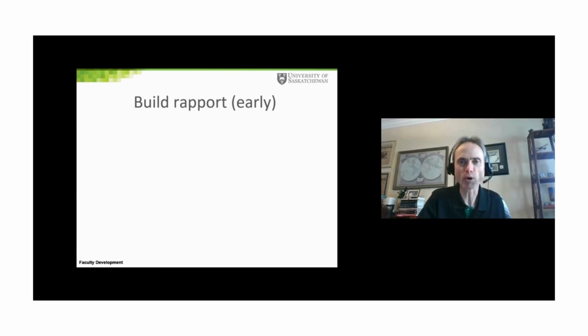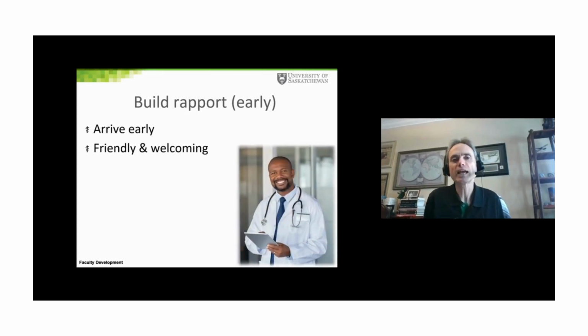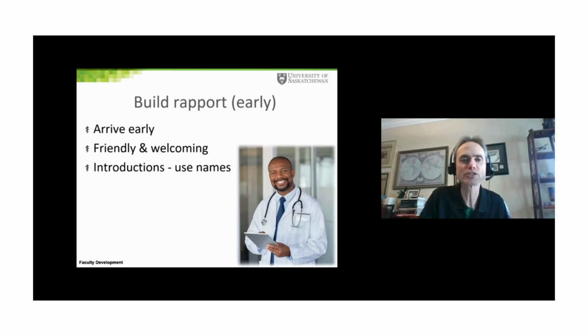So the first is to build rapport with your learners. Arrive early and be friendly and welcoming. So if that means going to the room 5 to 10 minutes in advance, getting set up so that when they come in, you can have a quick chat with them, get to know them a little bit, get to start knowing their interests and a little bit about their background. If it's online, sign in early and get set up early so that as soon as somebody joins, you can say hi, welcome, find out a little bit about them. Do some introductions, use names as much as you can. It's really important for rapport and really personalizing the entire encounter.